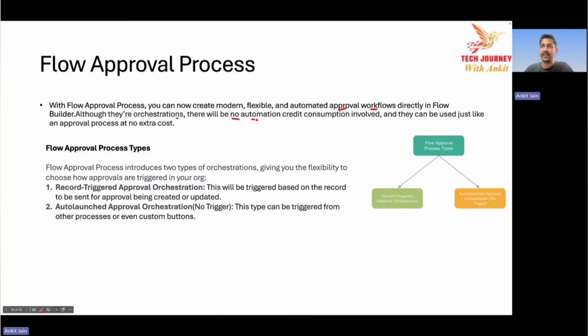So basically there are two types of approval process that Salesforce has introduced here. The first one is the record triggered approval orchestration, and this is what we will be discussing in today's video. If, for example, as soon as some DML operation has been done on the record and you want to initiate the approval process, then you should go for the record triggered approval orchestration. Moreover, in case you want to trigger the approval process based on an Apex or an API call, or even on the click of a link or on the click of a button, then you can go for the autolaunched approval orchestration. The difference here is that it is something which is automatically launched.